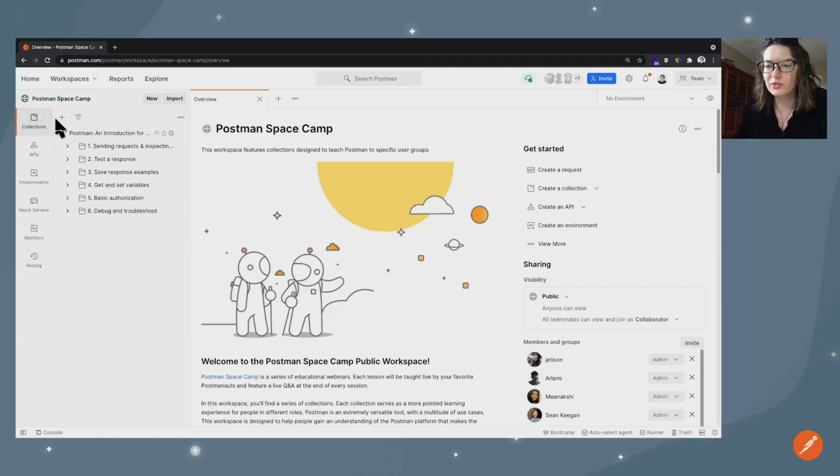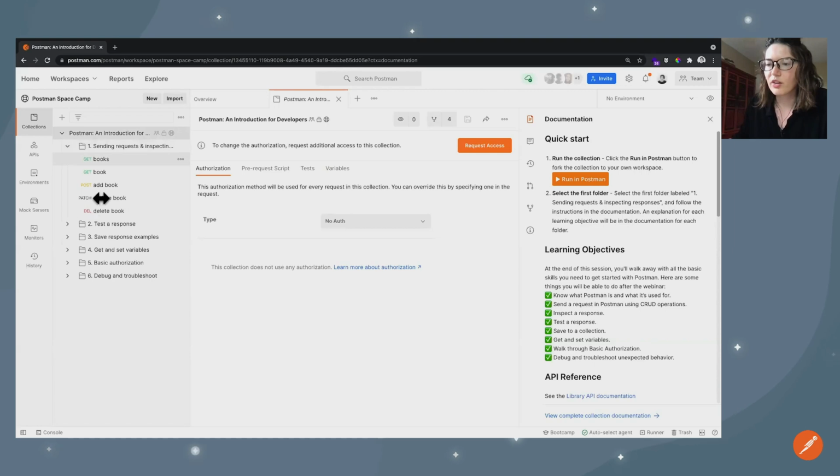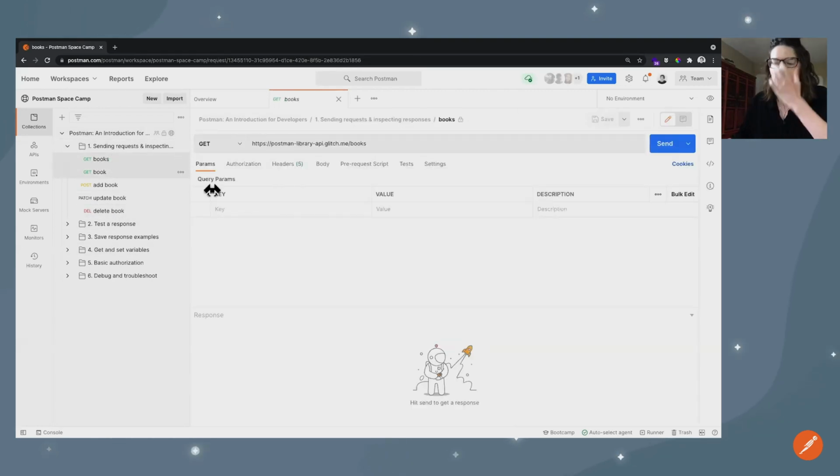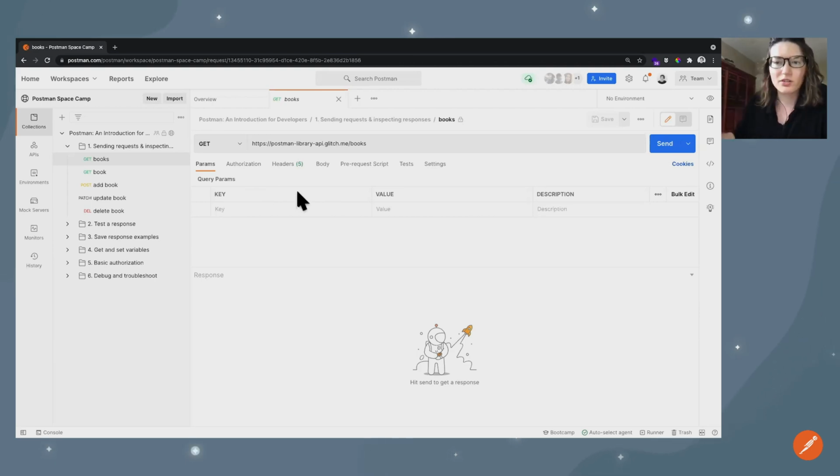So the next panel to the right is our collections panel. Here is our collection called Postman, an introduction for developers. And the collection contains a bunch of requests organized into folders. And we'll be going through this today in our demo. So that's for this navigation bar. In the center, we have our content menu. So for example, if I were to open up one of these folders like sending requests and click on the first request called Get Books, I can see we have two worlds on the screen. The top world is request world and the bottom world is response world. So anything that has to do with making a request to an API will be configured up here, and you can see all of the components that make up a request in an HTTP request.